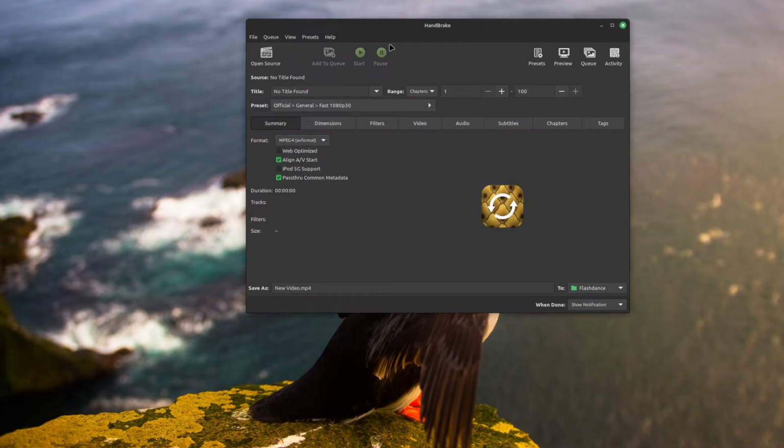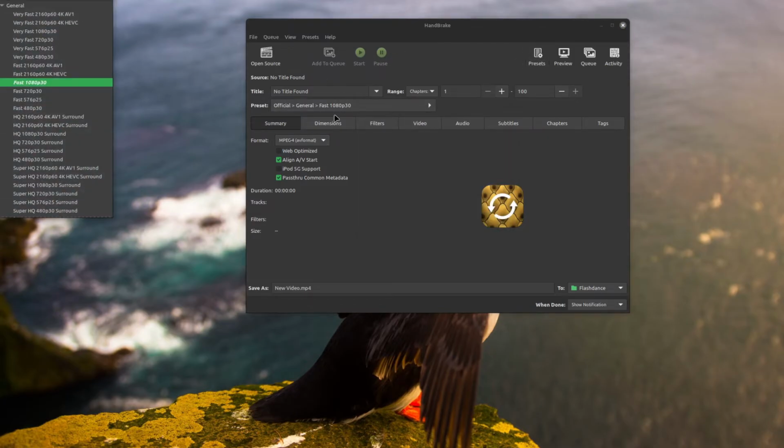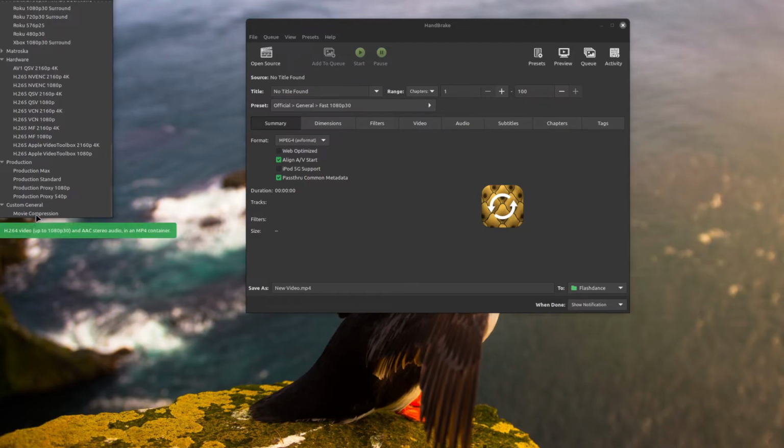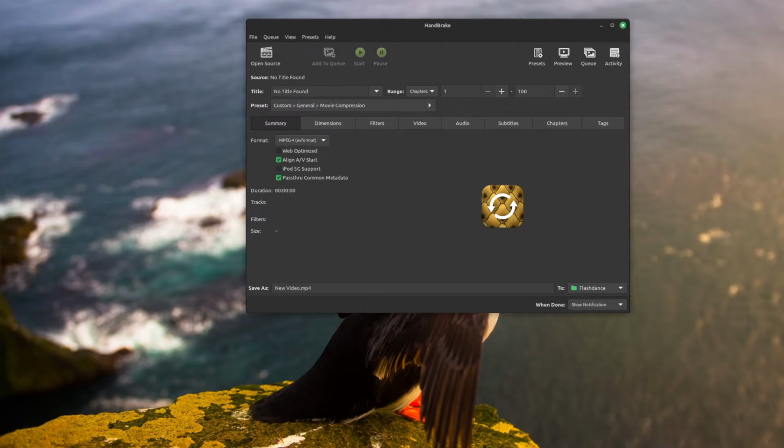And so that's what I did with a preset that I already have. And so if I go to my presets, I go down to the bottom. This is where the custom presets are. And so I already have one called Movie Compression. And so whenever you see these settings, you could do the same thing and then save it as a preset with whatever name that you want. Now let's go ahead and go over the settings that I changed.